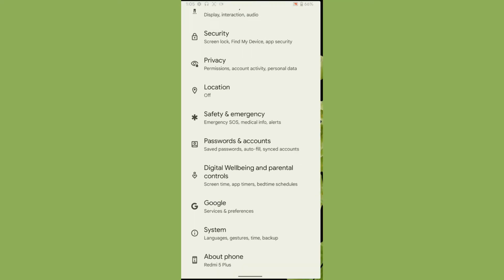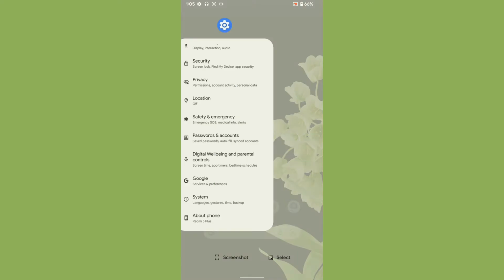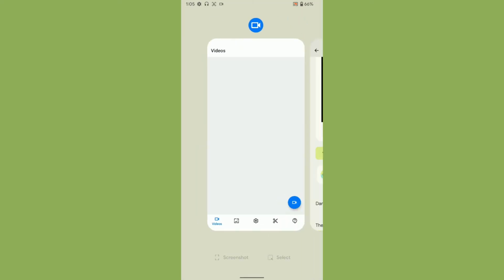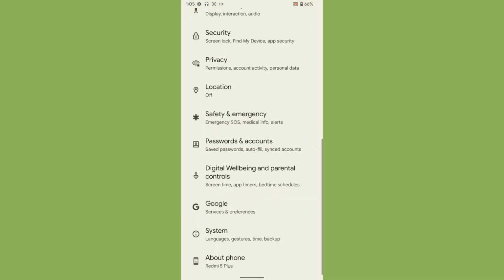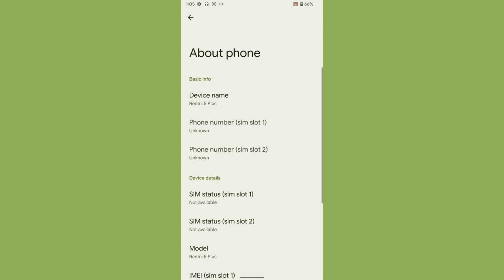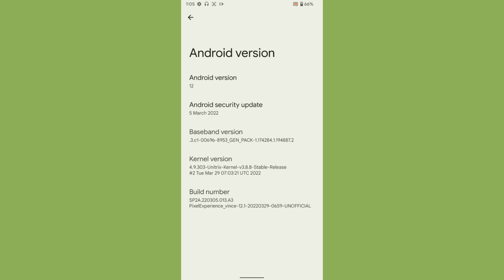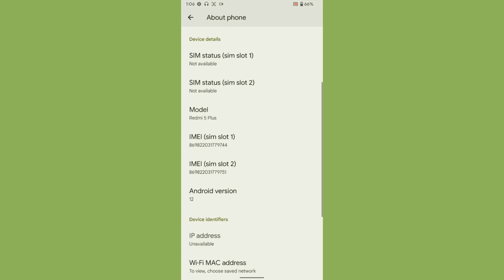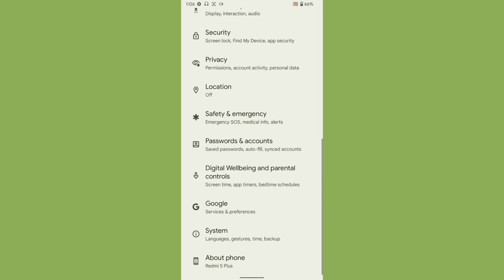Well, let's go to the system's specification page and see what kernel it is using and stuff like that. So let's go to the Android version, and as you can see, the Android version here is 12, and the security update is 5th of March 2022. The kernel that this particular ROM is using is 4.9.303 Unitrix. So that is the kernel information that you have over here.